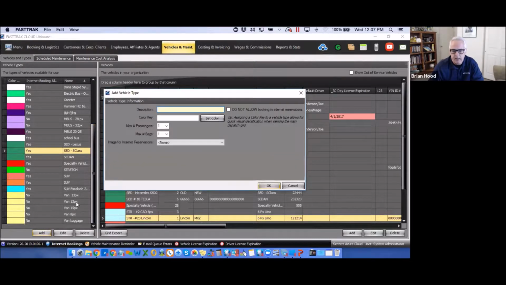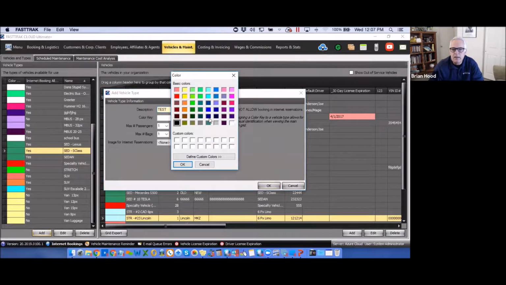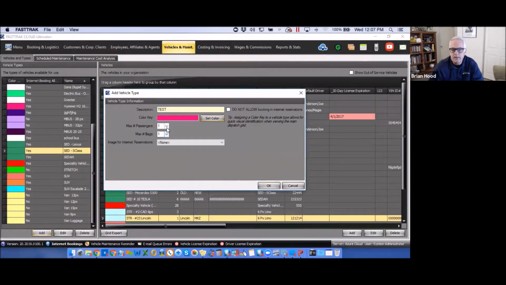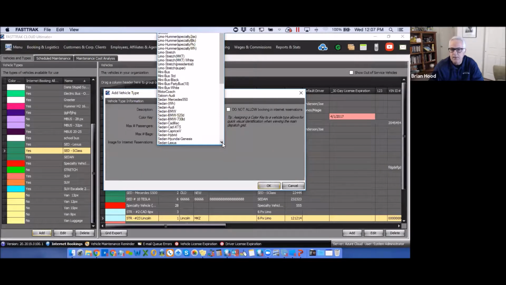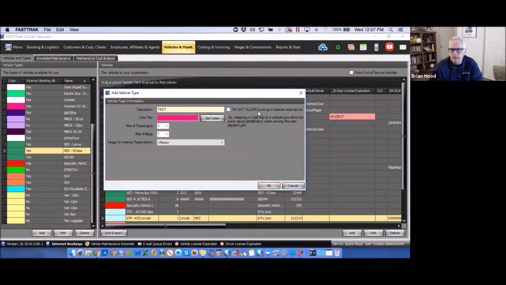By selecting the add option, we can go ahead and add one in here. I'll make this very simple for today's. Set a color for it, any basic color, keeping in mind the number of passengers and bags and images, those are what you can select for the online, as well as whether they are available to be online or not.